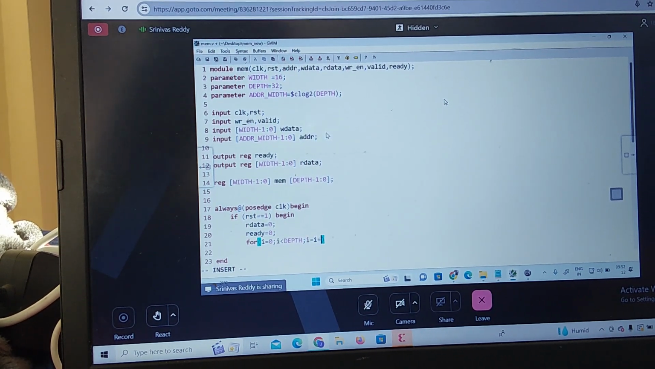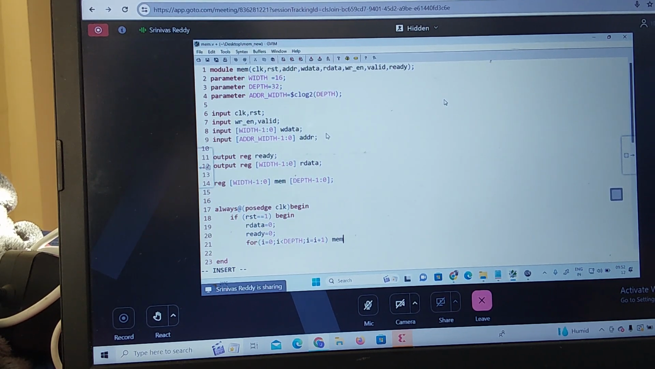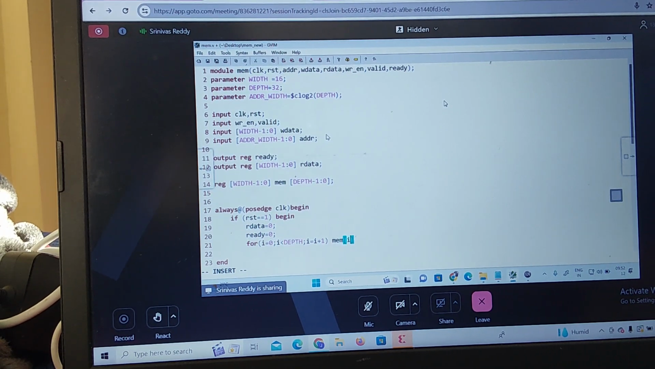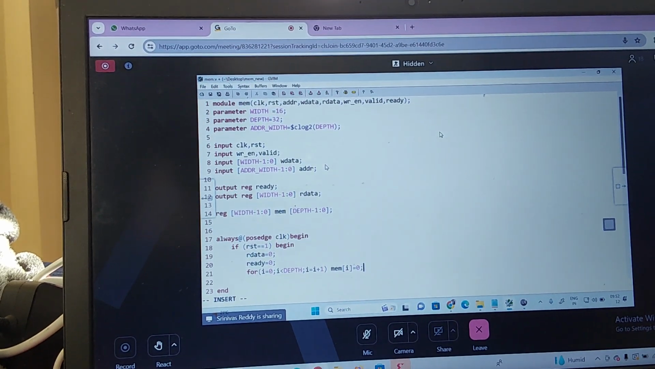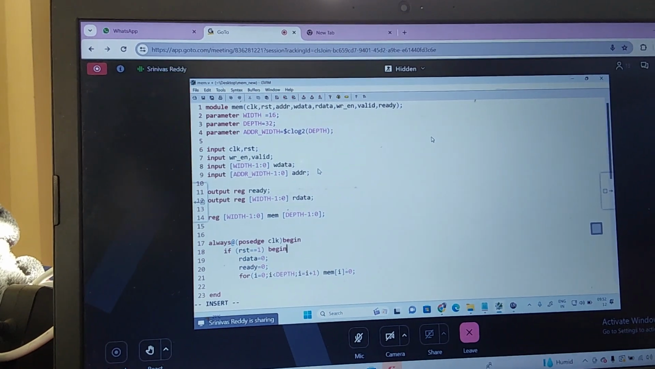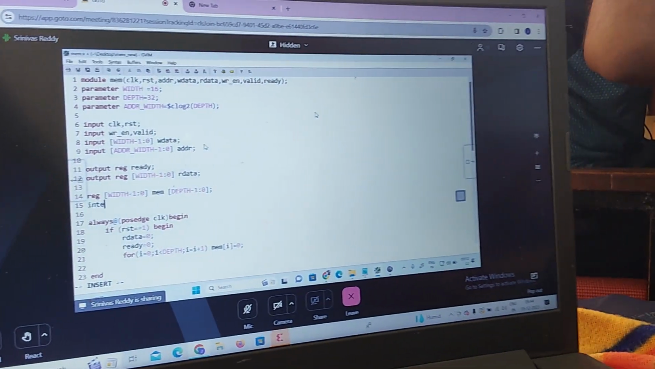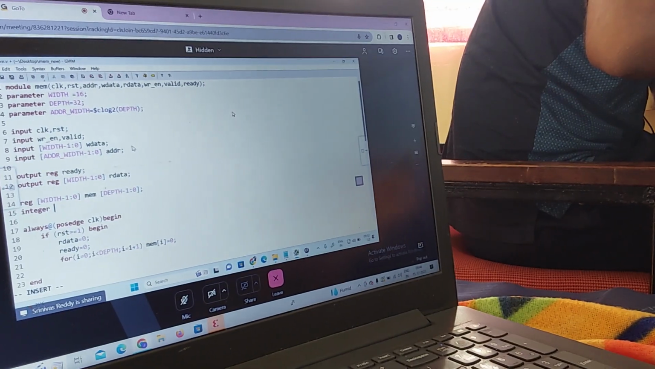Then I am going to increment i. Shall I write it like this? For all these iterations, memory of i is equal to 0. Did you understand this? Now I am using i here, so I need to declare it, right? Integer i.